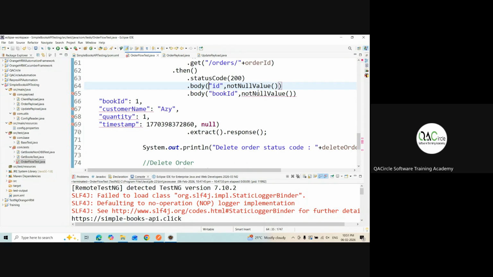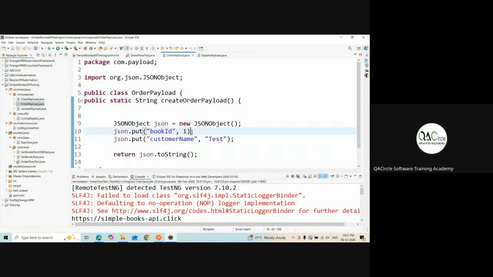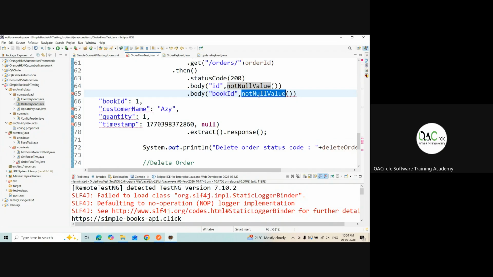Okay, so book ID, what are we giving in the payload, the order payload? Book ID is one, customer name is test, right? Let me copy this and paste it here. Equal to 1. So this equal to, just a second. Okay.